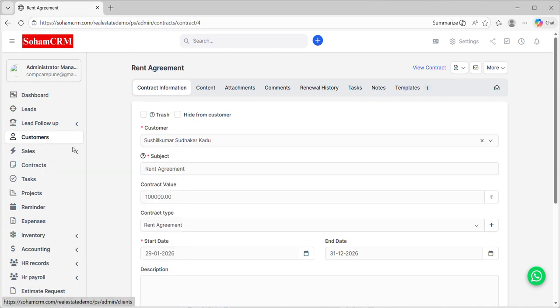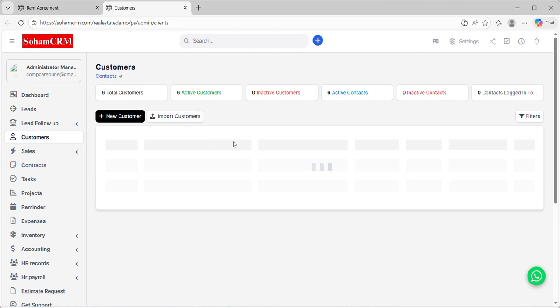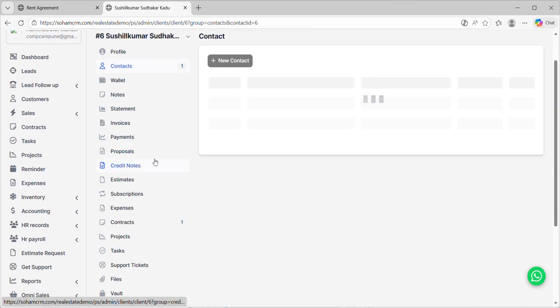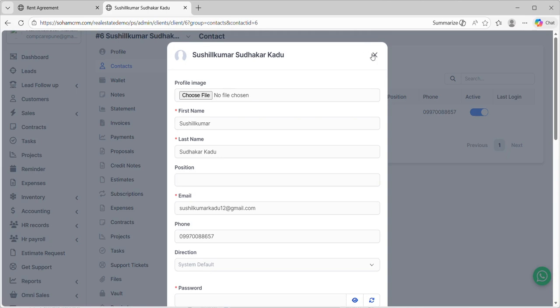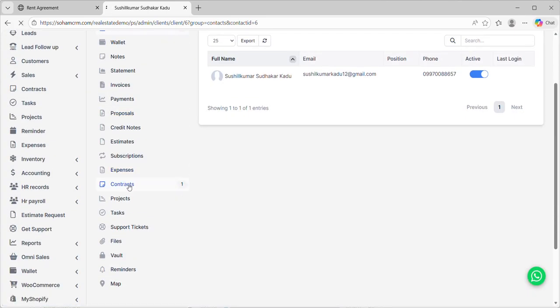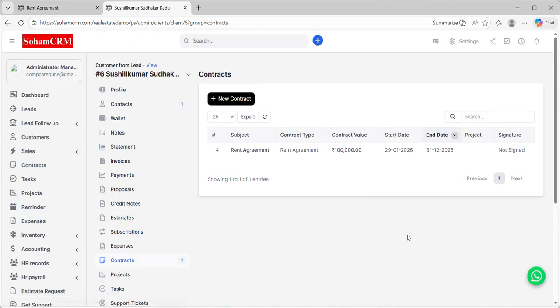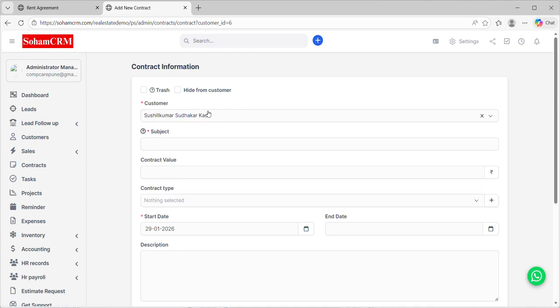Likewise, if you go on the customer, this we had created directly from the contracts on the home page. If you go on the customer, if you select a customer profile, even in the customer profile, you will get this contract option. Now that we have already created a contract, it will show that one contract already exists. Okay, so you can again click the new contract button, and this time you need not select the customer, it is already auto populated.